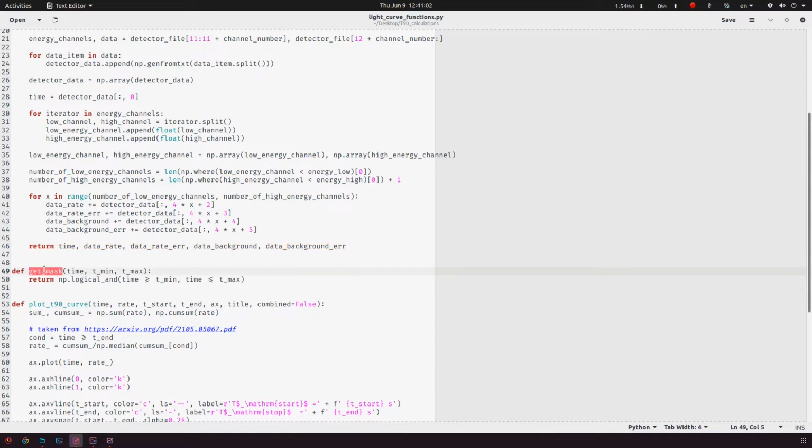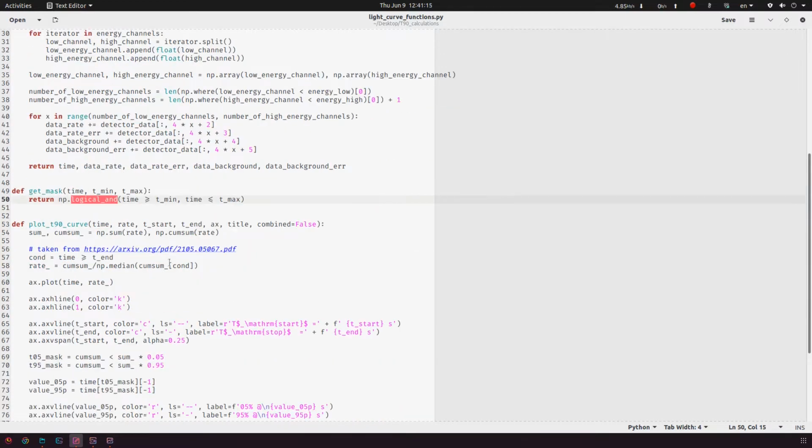The other function in this file is the get mask file. As you can see, it is a logical AND function. What it does is it masks the data between two time durations specified. Then there is plot T90 curve, which is explanatory in its name, that it will plot the curve based on the time, the rate, the starting and ending time duration. It first calculates the sum of the rate given and then the cumulative sum. Then it normalizes it with the median of cumulative sum.